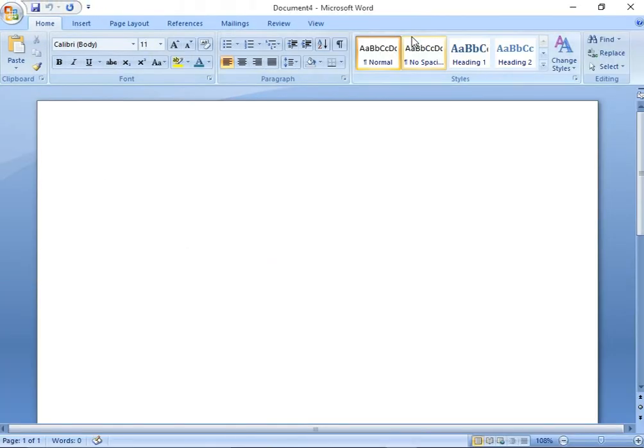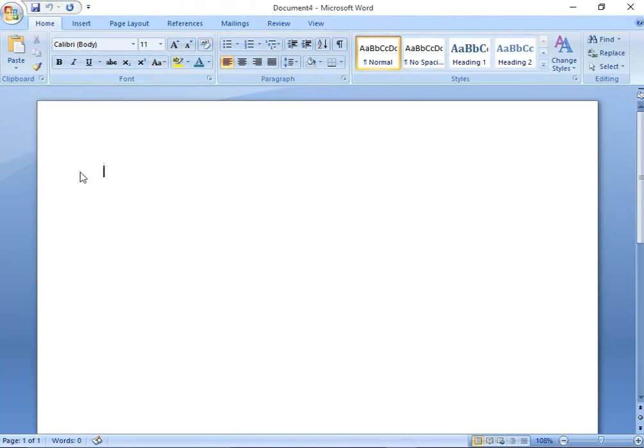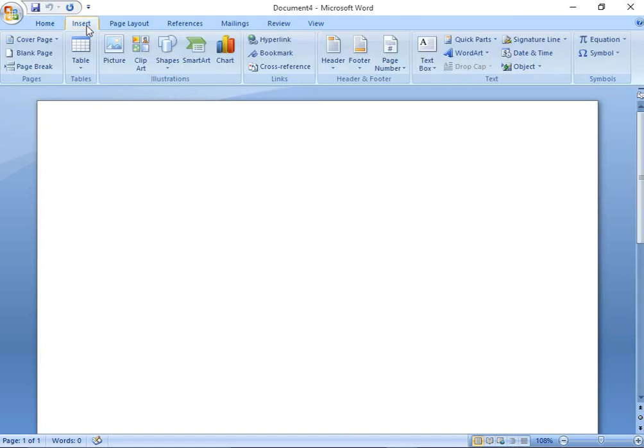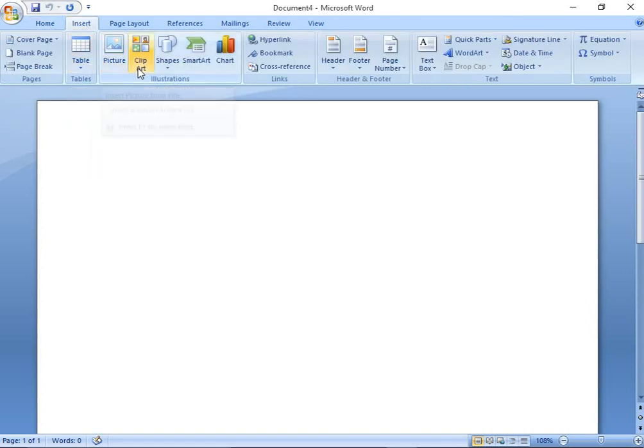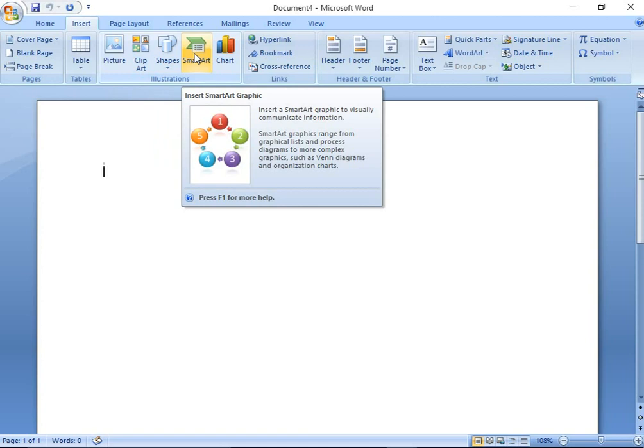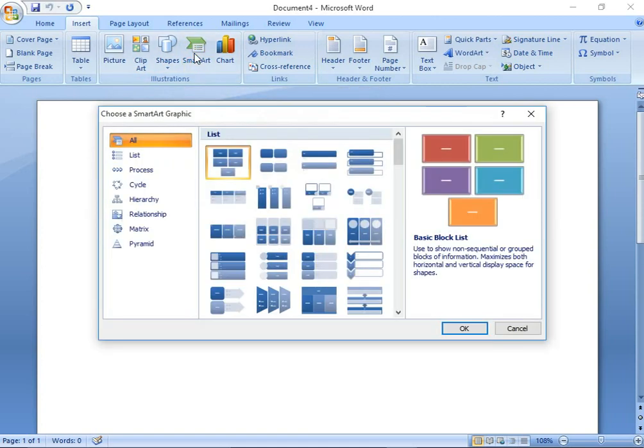Then from there you have a blank page. When you have a blank page, you may have data on a paper that you want to include into your SmartArt. So briefly, let's go to Insert. When you have reached Insert, you will skip tables, pictures, clip art, then shapes, then you go to SmartArt. When you have reached SmartArt, it is given in a dialog box.